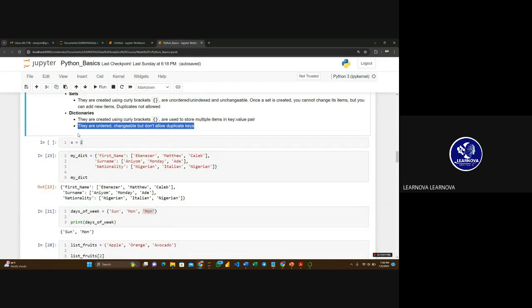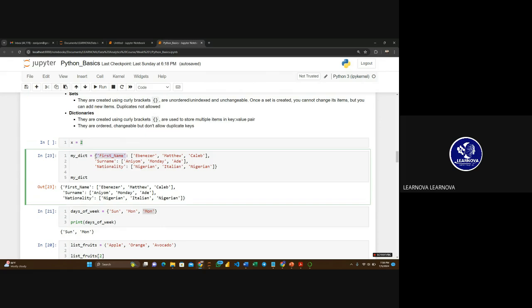So they are ordered, changeable, but do not allow duplicate keys. Okay, this is my explanation now. These are your keys. So we cannot have two same variable names here as keys. This is what it implies.